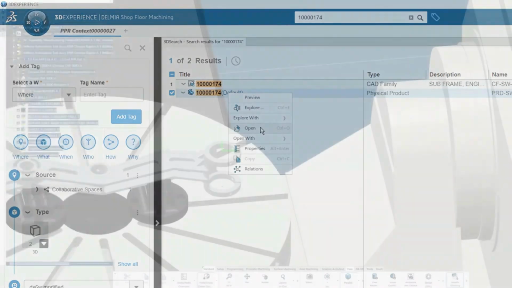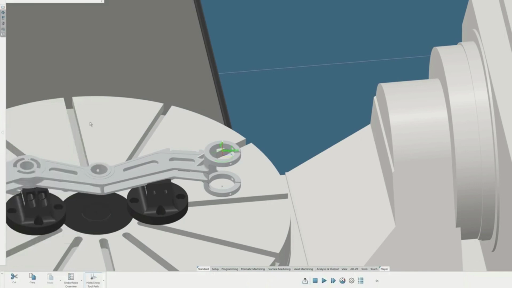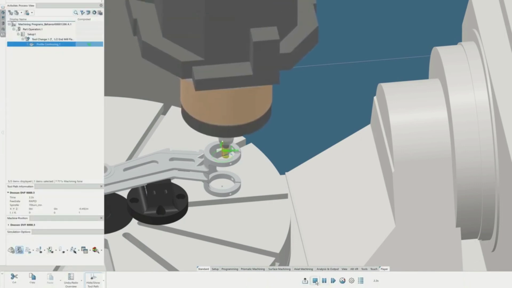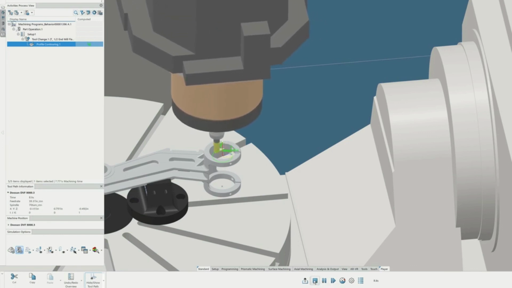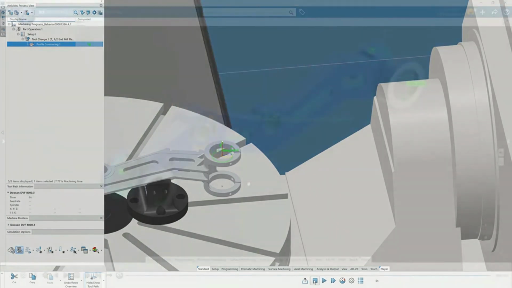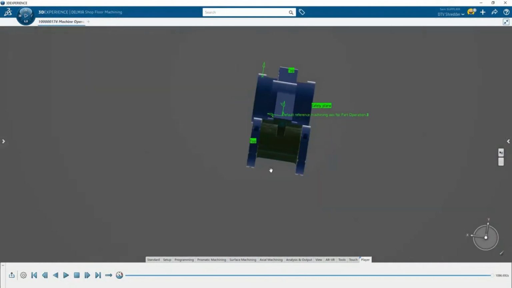Find out how Delmia's Shop Floor Programmer empowers users to program any machine in their shop quickly, easily, and accurately, slashing design to production cycle time, resulting in more accurate parts and faster time to market. All of this is possible with the power of 3DEXPERIENCE Works. How will you expand your horizons with 3DEXPERIENCE Works manufacturing?